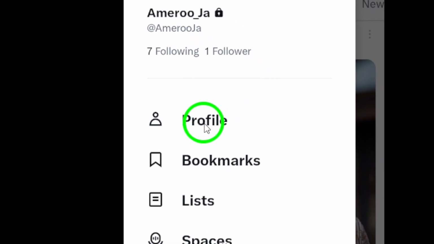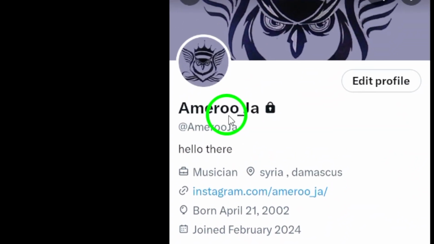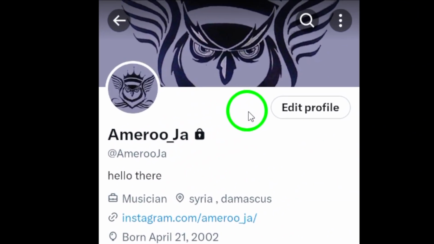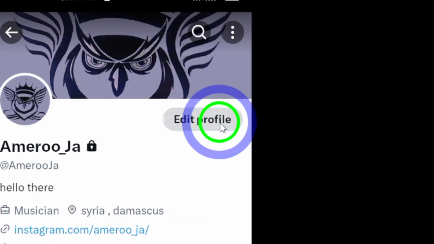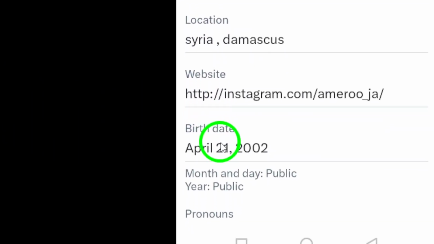Next, tap on Profile. This will take you to your profile page where you can view and edit your personal information. Then, tap on Edit Profile. This will allow you to make changes to your profile, including adding your location.